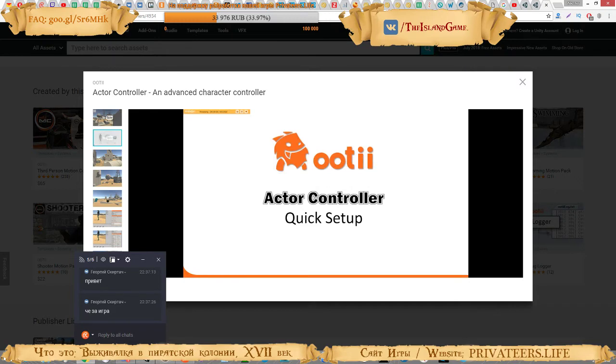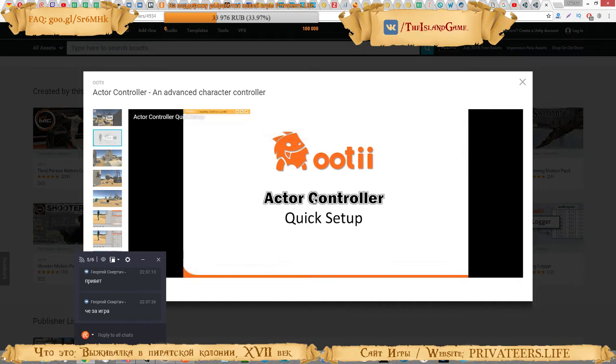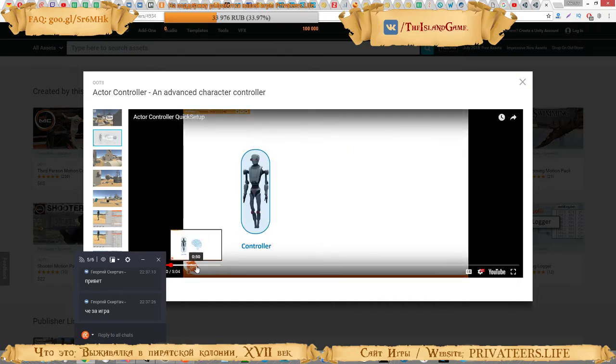Hey, this is Tim with UDI. I wanted to put together a video on how to set up the actor controller. Now this isn't meant to go into a ton of detail on every option, but it's a quick understanding of how the actor controller works, and it basically knows the basic movement that the AI tells it to do.